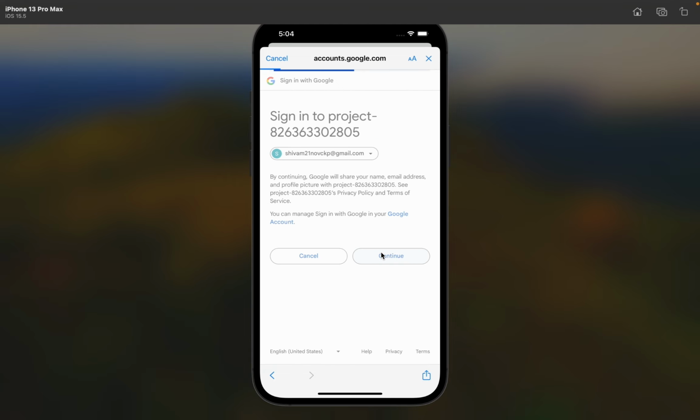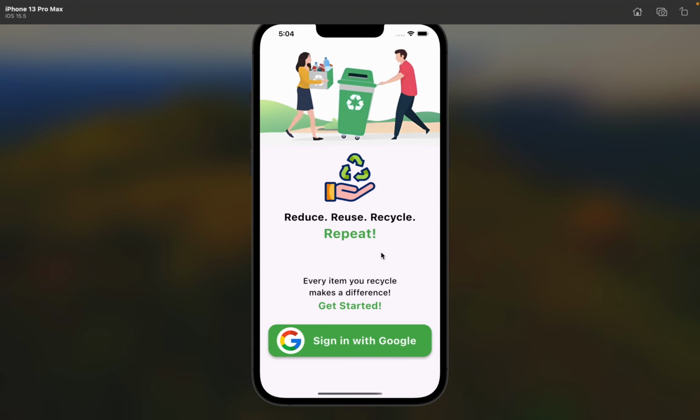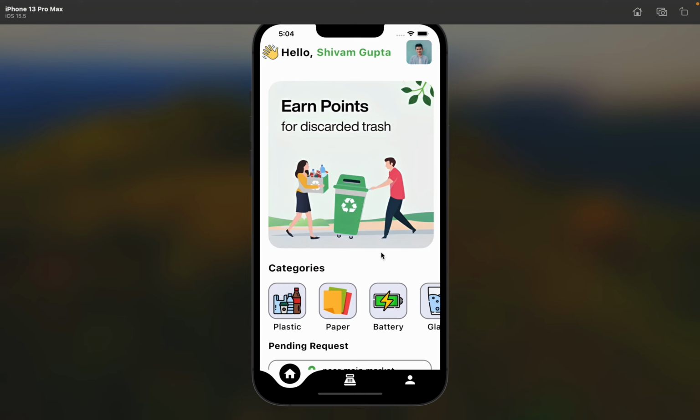Here it is, and we have successfully landed on the home page of the app. In the home page you can see the hello text with a username, which will be shown over here with a user image. And here you can see there is one more image which says earn points for discarded trash.